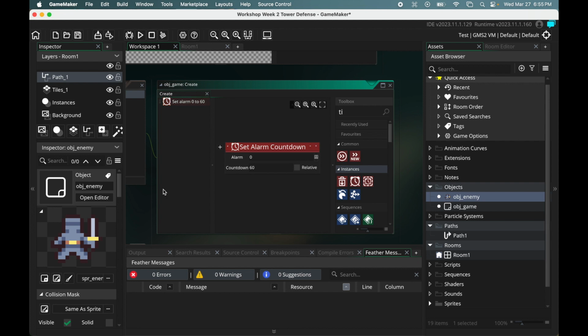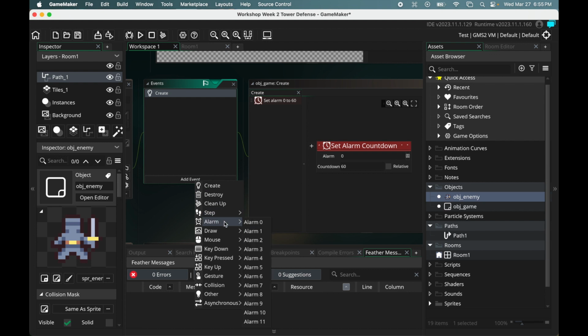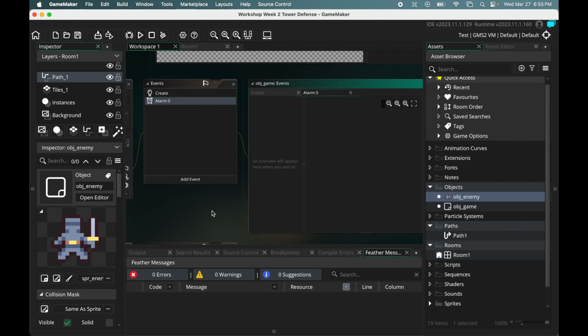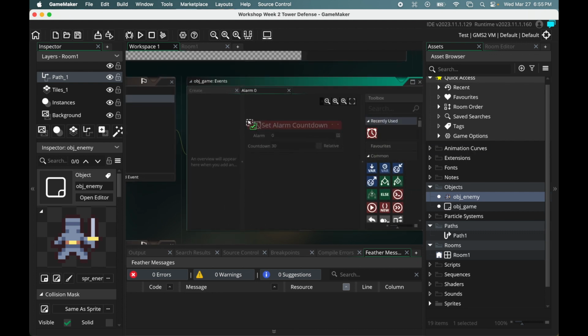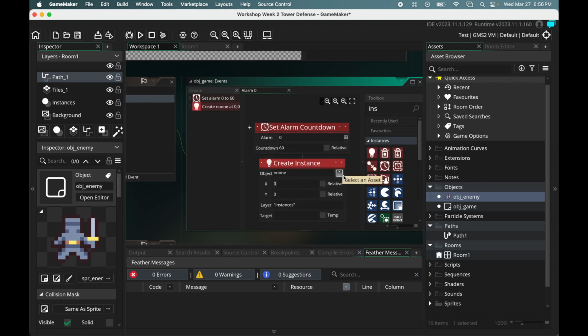And so that sets a 1 second timer. And then when that timer goes off, which is if we add another event over here, we're setting alarm 0's timer. So when alarm 0 happens, we are going to just reset that timer to another 60 seconds. And we are going to spawn an instance right here. Create instance. And the instance we are going to create is object obj enemy, the one we just created there. And we can keep everything else the same.